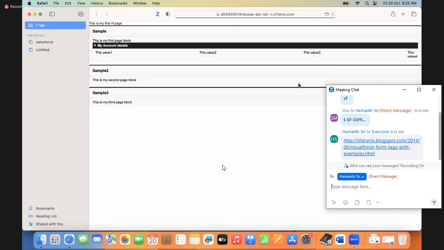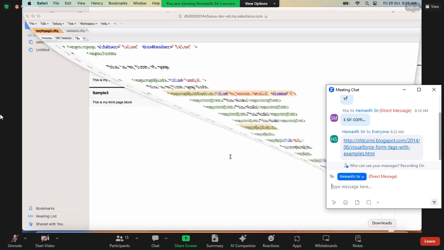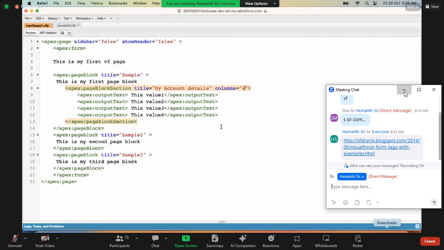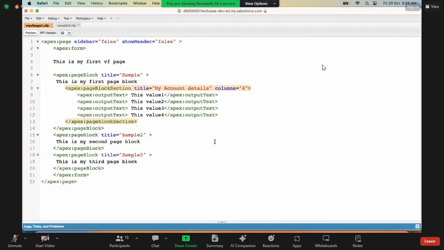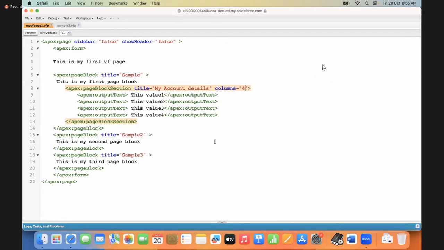Okay, 4 values I'm able to show. Of course, we will go deep into these things. For now, you just take down this one and execute this one in your system. So you will understand how the basic Apex page will work, page block will work, page block section will work. And of course, we will do more and more examples on these things in future. Note down this one and execute this in your system.